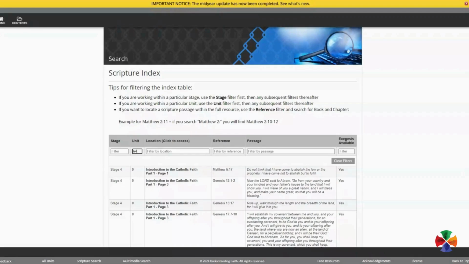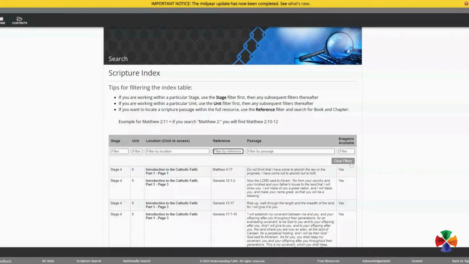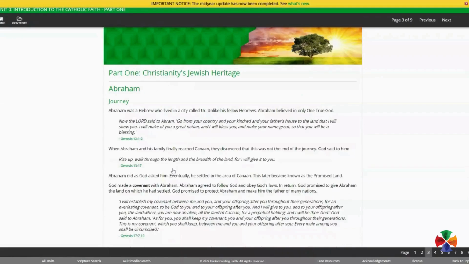Now, if you're searching for something specific, like Matthew, Genesis, or Isaiah, use the scripture reference filter. Our tip is to type in the book and chapter, and boom, done. Lastly, if you're looking for exact words from a passage, use the passage filter. Type in those keywords and watch the magic happen. With these filters, finding the right scripture is a breeze. Click on the location link for your desired scripture passage, and you're all set.